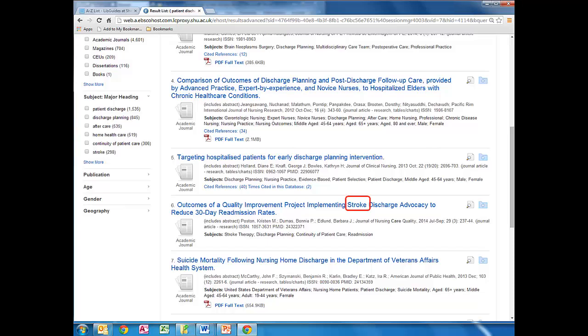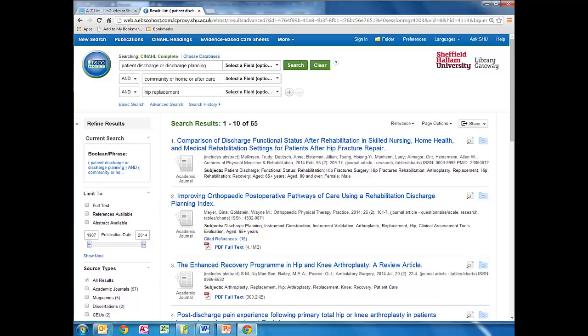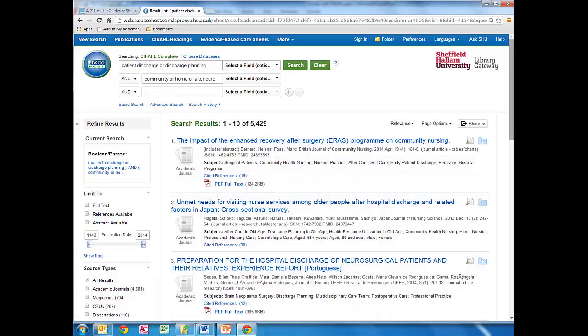Another article mentions stroke. One of these concepts would be suitable to add into our third row, so that our search results are focused on a particular group of the population. We'll try hip replacement as a possible third concept. The results also mention hip fractures as another alternative. Either would make an acceptable topic. Alternately, we could try stroke.